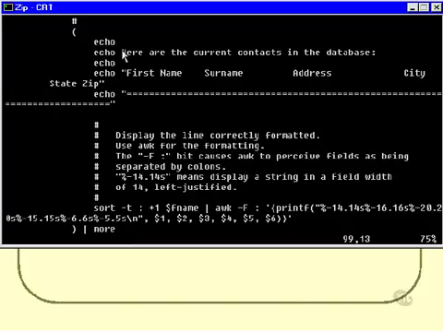So we put out a little heading here: Here are the current contacts in the database, and then obviously a couple of nice lines of heading output to show what the columns are all going to look like. And then we're going to display the line in its correct formatting. We're going to use the -F:, which is here, to specify that the fields in the file are separated from each other by the colon character.